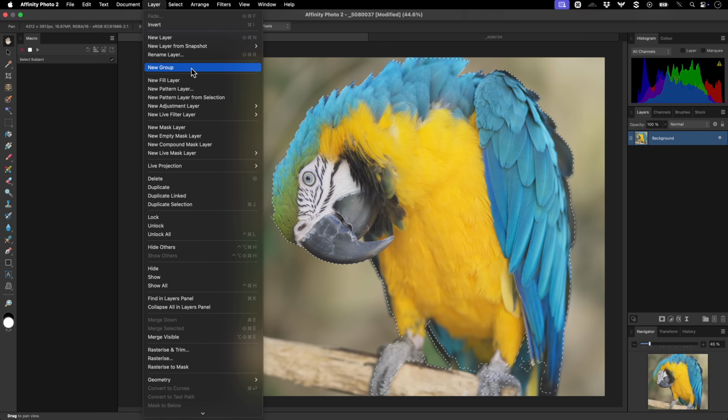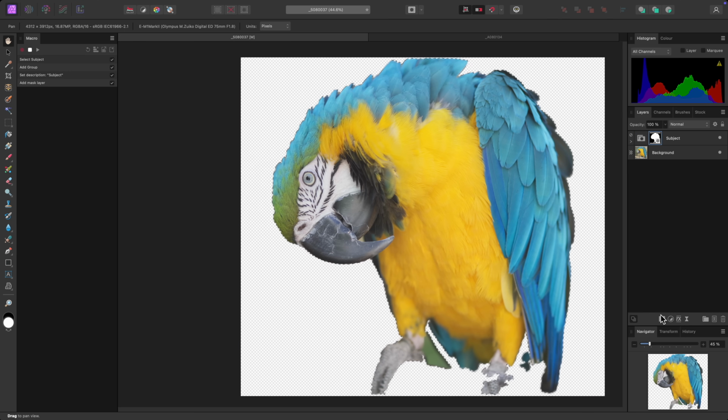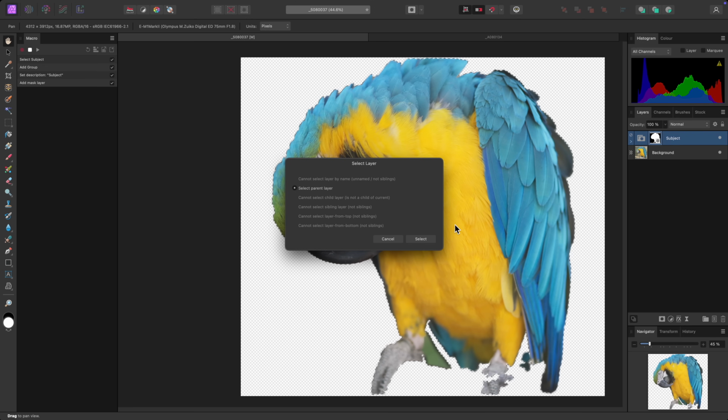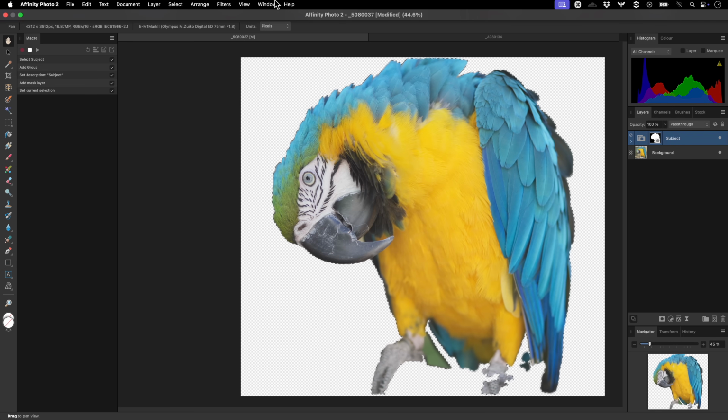I'll create the first group from the layer menu, name it Subject, then add a mask layer to it, and select the parent group. Don't worry about the result on screen at the moment. This will be addressed when I start putting layers into the groups.